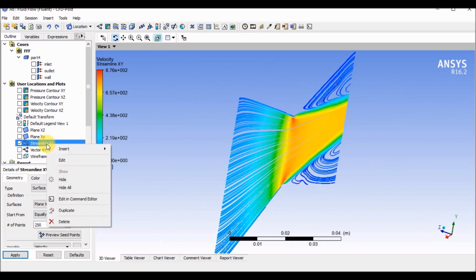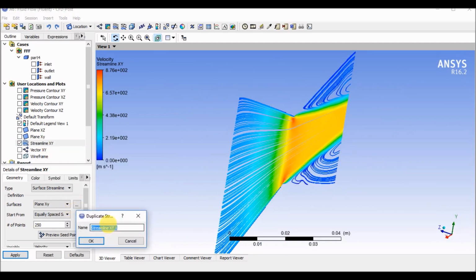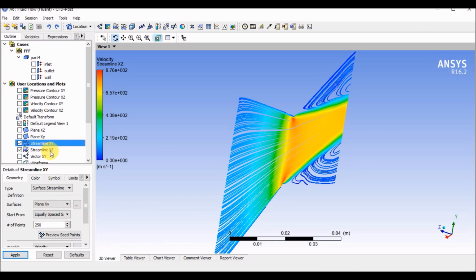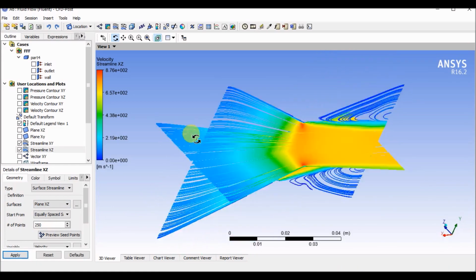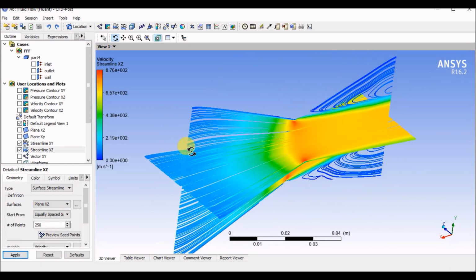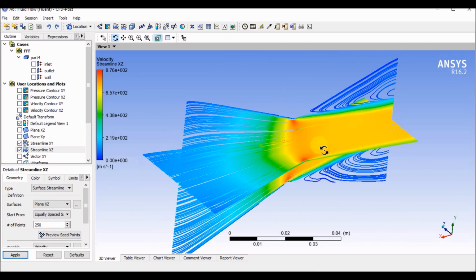Yeah, if you want to take another XY plane, just duplicate it. Vice versa, just change the name as XY plane. Just hit OK. Change the surface to XY. Just apply it. Yeah, you may see the surface plane here. This is the procedure to take the surface streamline.